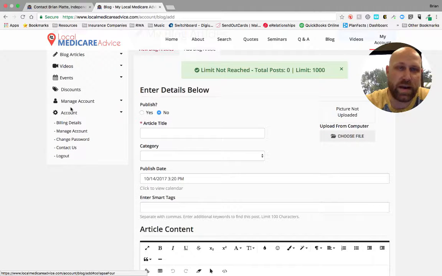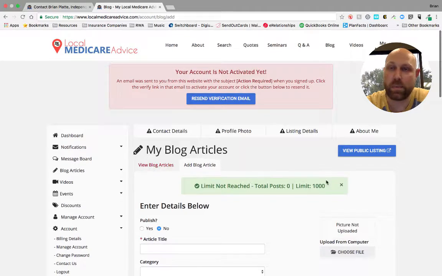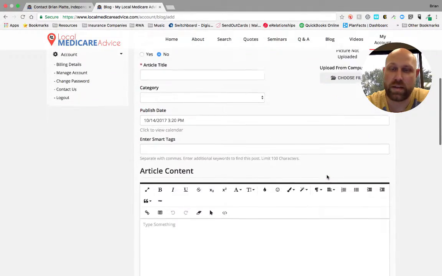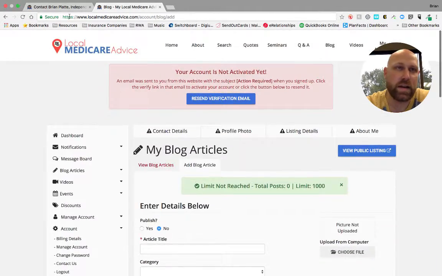And last but not least, you have your account details. You have billing details here. Right now that's irrelevant because, again, the basic beta tester membership level is free, but this is where if you do choose to become a paid member at some point, you would update your billing details or upgrade your account. You could change your password and contact us or log out. So that's pretty much it, a nutshell of what the dashboard looks like.